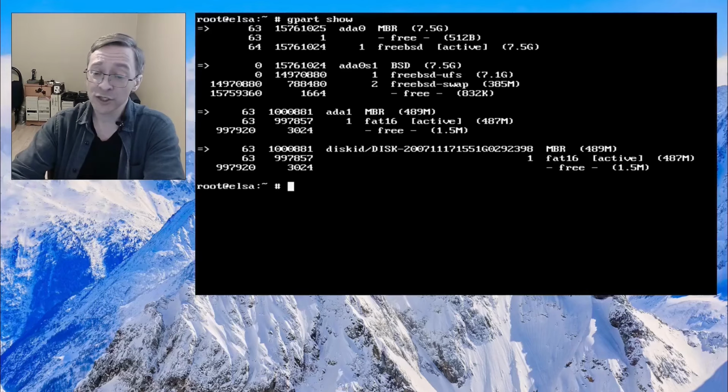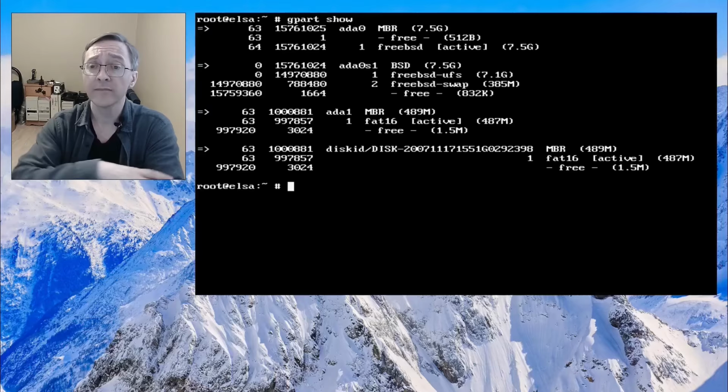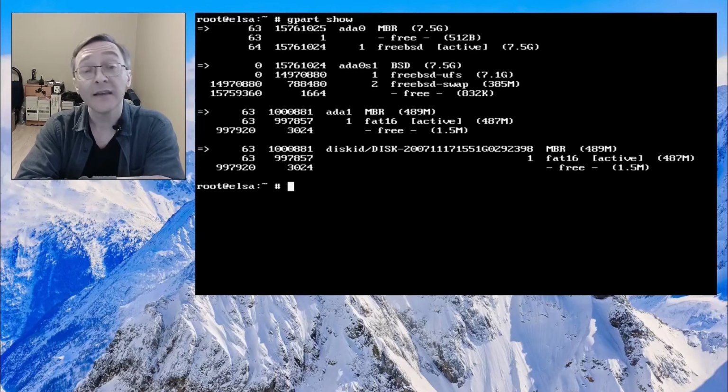So loading into FreeBSD 14.3, I'll do a gpart show. And you can see we have two hard drives, or to be more accurate, we have two compact flash cards. I'm booting from an 8 gig compact flash. That's ada0. And we're going to be restoring from the 512 meg ada1.